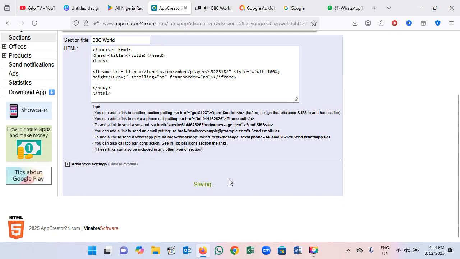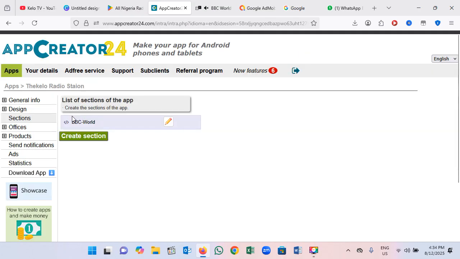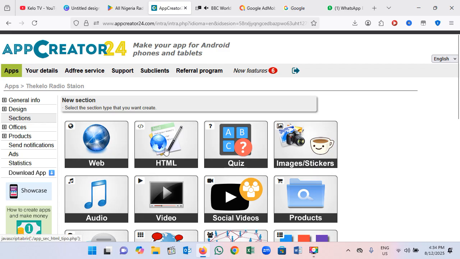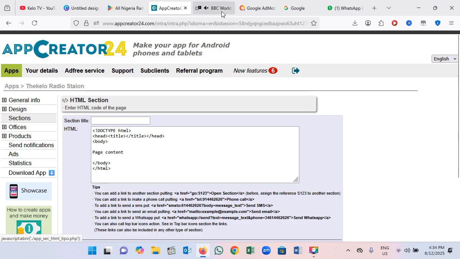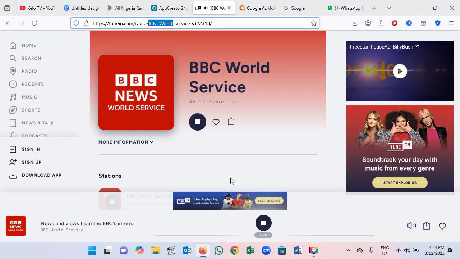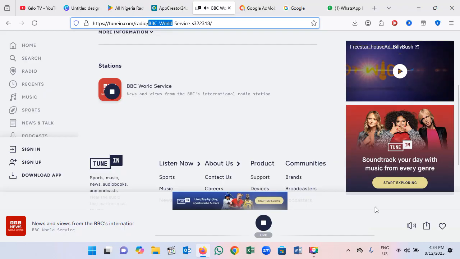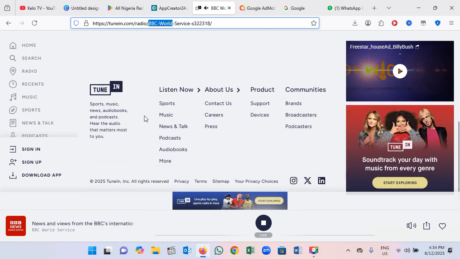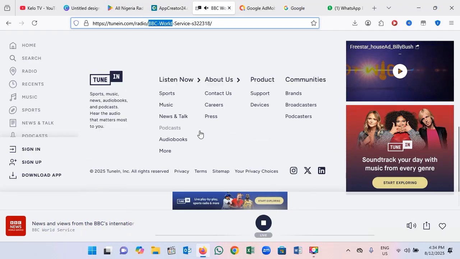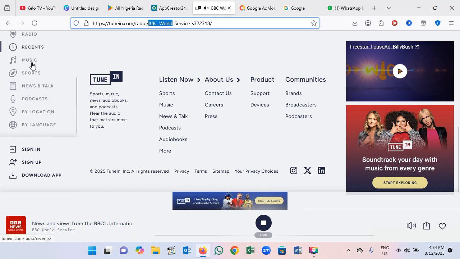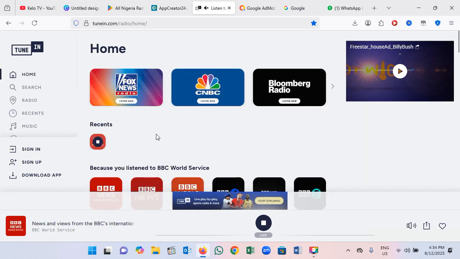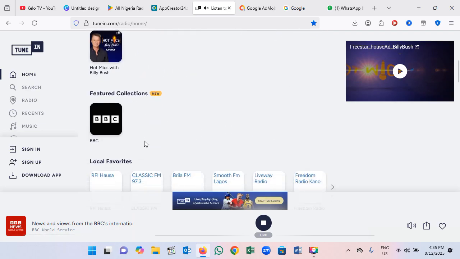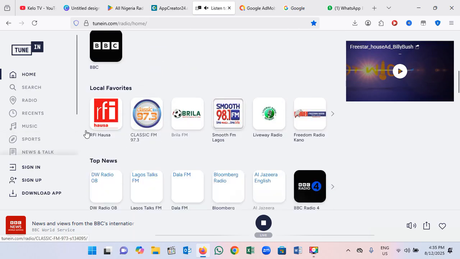Okay, so here you save changes, go to the next one, click create section, go to HTML again, and go to enter direct. So this is how you're going to do the whole process. Okay, so here you copy. After you finish with this, select another radio station. There are multiple radio stations. From here, go to home and let it show you other radio stations. You can go to any one.